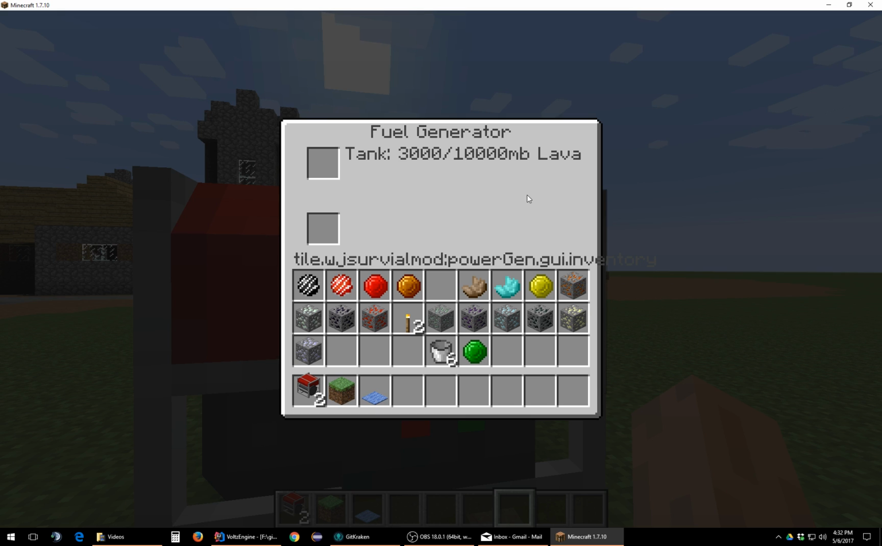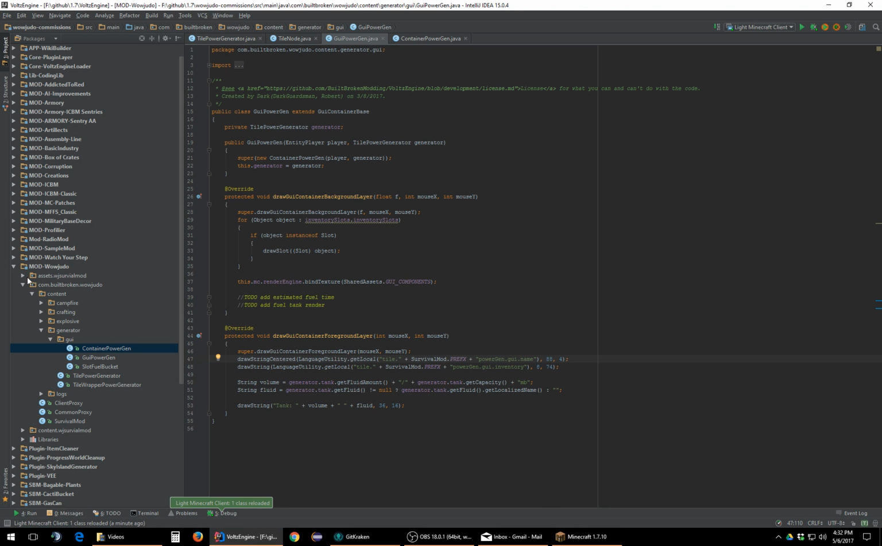Or we'll do a tooltip hover, so when you hover over top of it, it'll go, okay, hey, this is how much fluid you've got in there. That way you don't have to see the tank display all the time. And for some reason, the inventory name down here is broken. Let's take a look at that real quick.